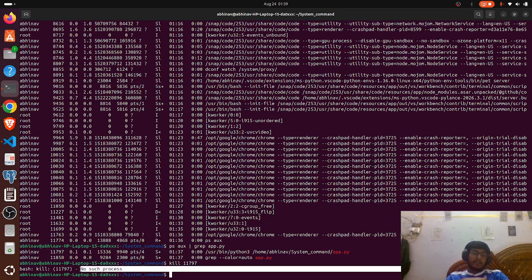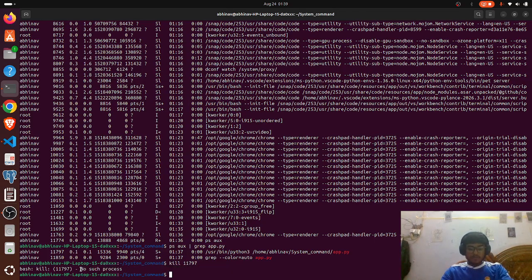We took exit from this process. Now this process is killed. So this is a useful command. Whenever our computer or system is running slow, we will check through this command. And we have some other commands as well.